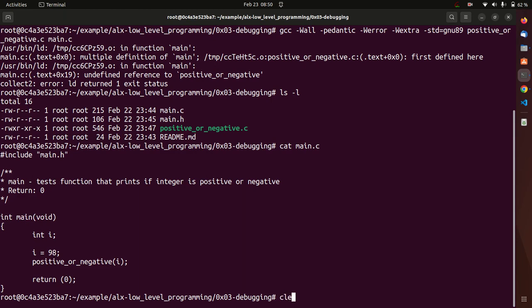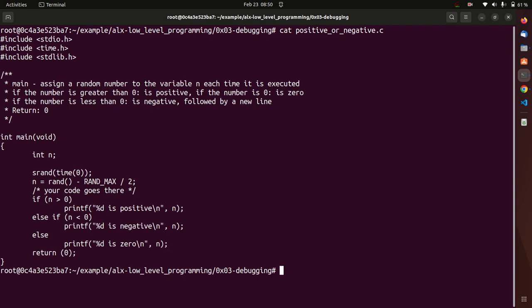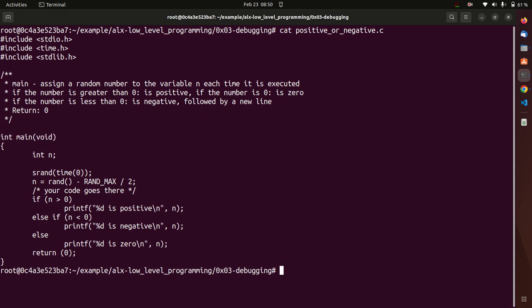Let me clear. If we check the file positive_or_negative, we also have a main here. And main should only be one in every program, which is the entrance of the program. It shouldn't be two. So we need to remove one. That is where we need to modify the file positive_or_negative. So what I'm going to do is open that file, positive_or_negative.